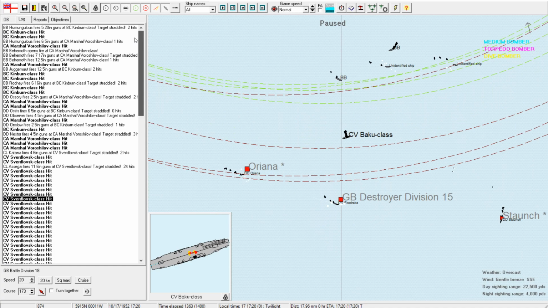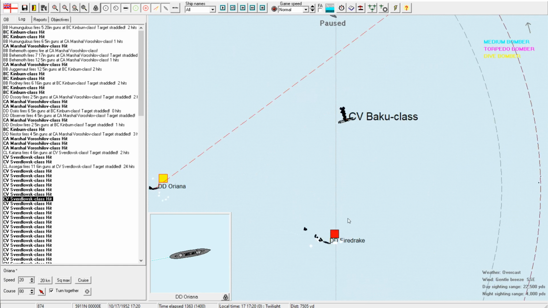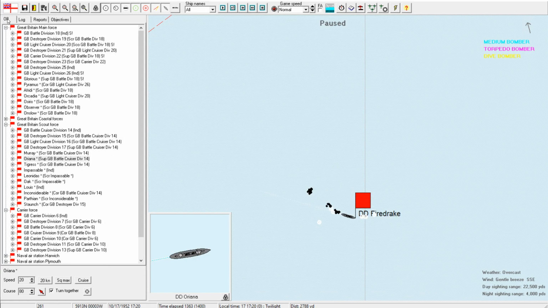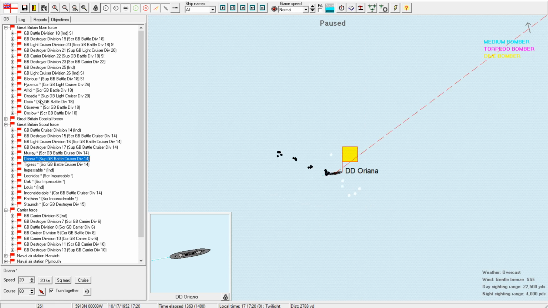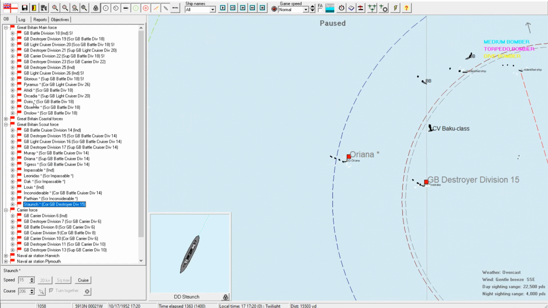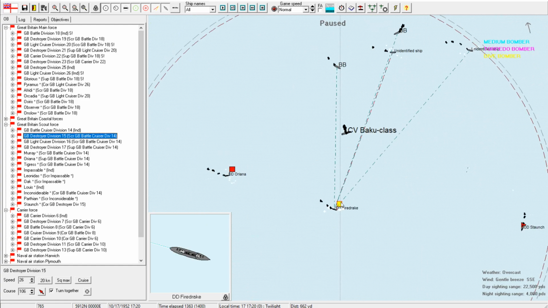Oh, come on. Is anybody shooting at her? Okay, Oriana is not. What about the Fire Drake here? Come on. Are you targeting something? Unidentified ship. Where are you? Where are you? Okay, there's the Oriana. Where's the Fire Drake? She should be listed as an independent ship. And I'm not seeing it. Oh, no, no, no. She's under her name. Okay. Great Britain Destroyer Division 15. There we go. And she's targeting not the right thing.